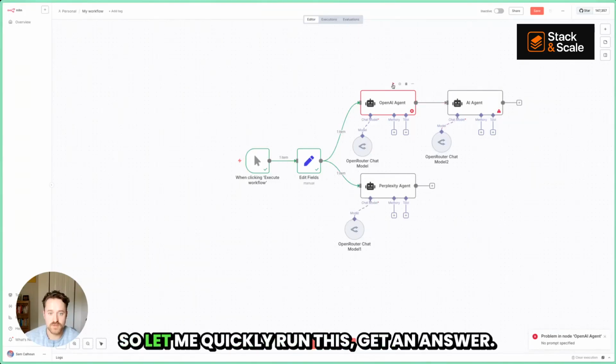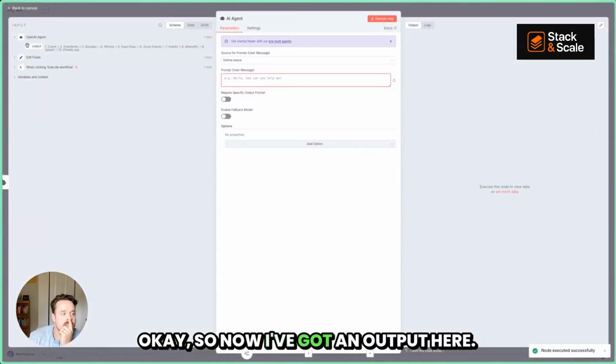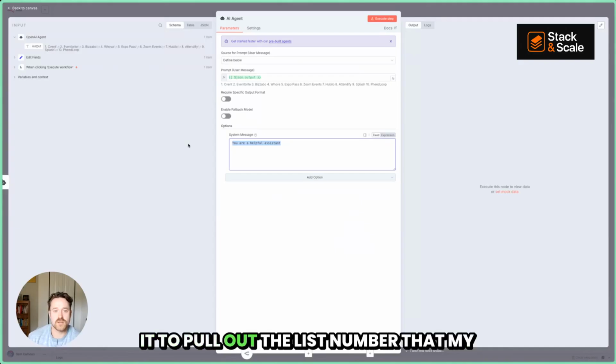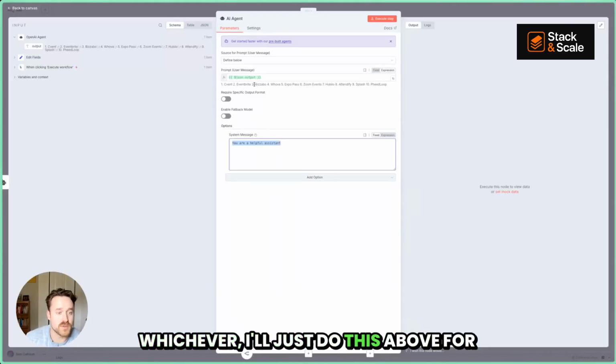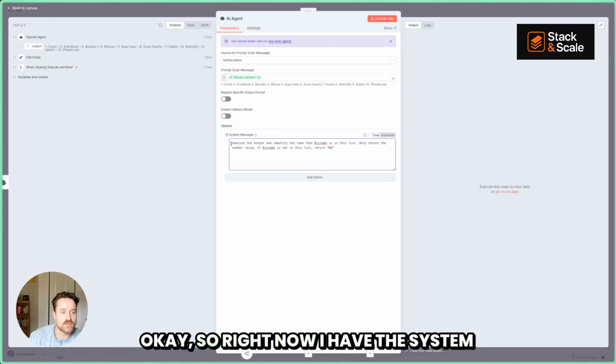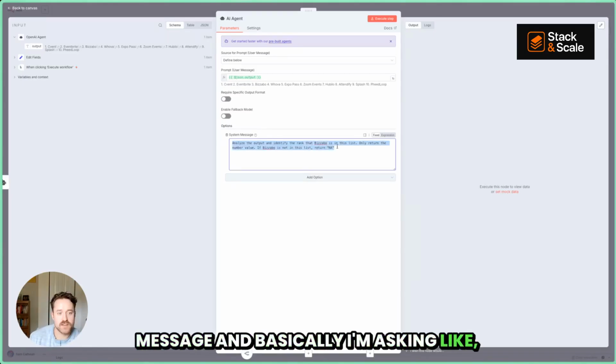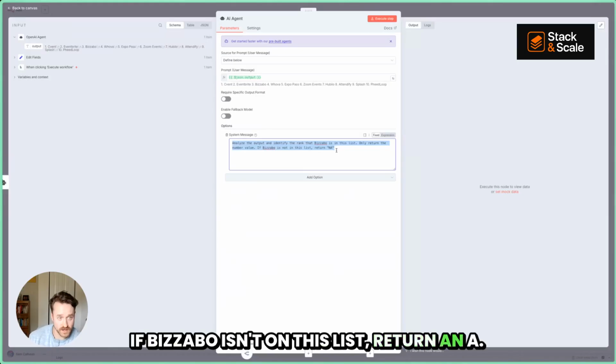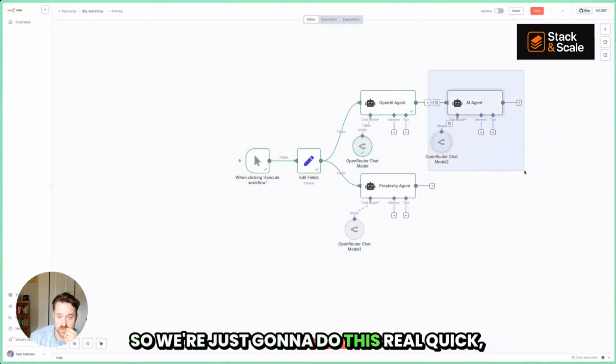Actually, wait. Let me quickly run this and get an answer. Okay, so now I've got an output here. And then for the system message, I'm going to ask it to pull out the list number that my company is in. For this example, I'll just use Visible for right now. So right now I have the system message, and basically I'm asking: analyze this output, identify the rank that Bizbo is in this list. Only return the number value. If Bizbo isn't on this list, return an N/A. So we're just going to do this real quick.